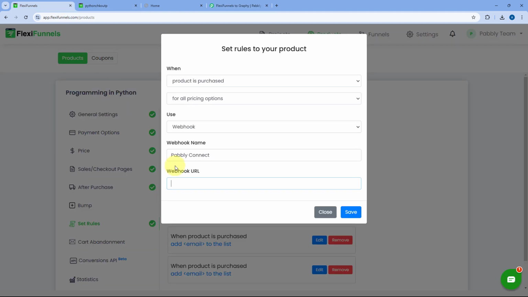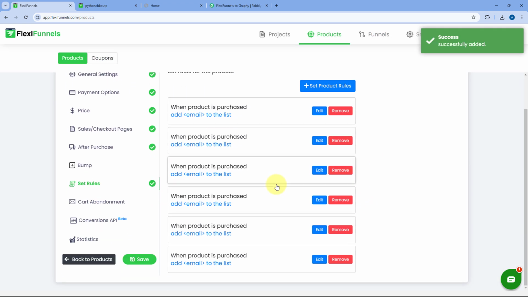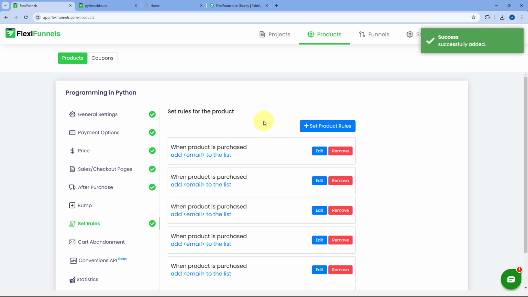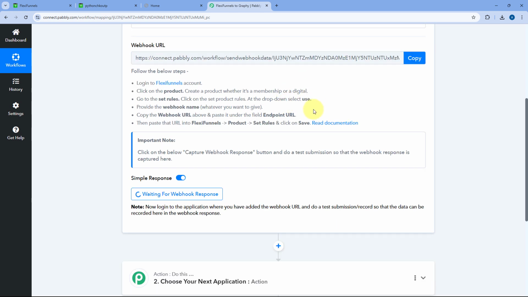Just copy it from here and paste it over here. After pasting the webhook URL, just click on Save. And as we click on Save, you can see this webhook URL is now added in our FlexiFunnel account. And now whenever a new purchase of this particular product happens through our FlexiFunnel pages, automatically the details of the same page will be received inside our Pabbly Connect workflow in the trigger step.